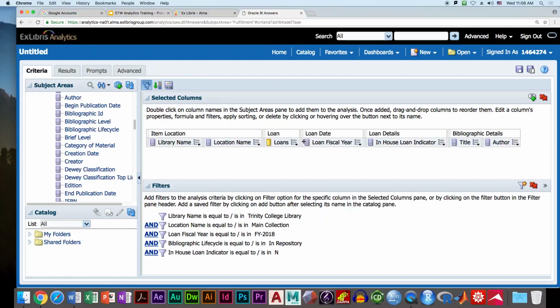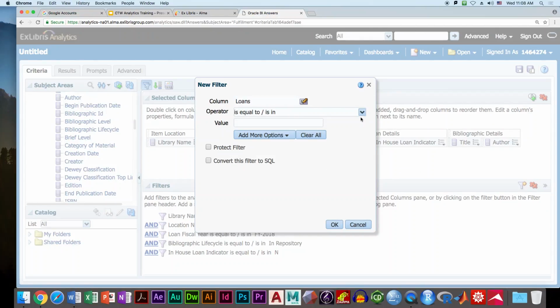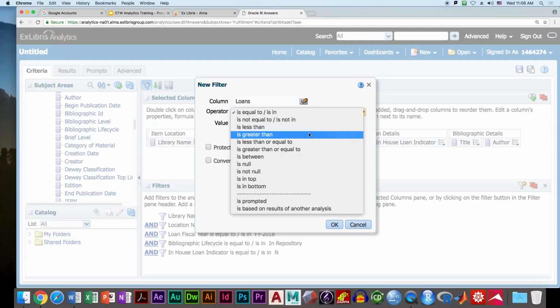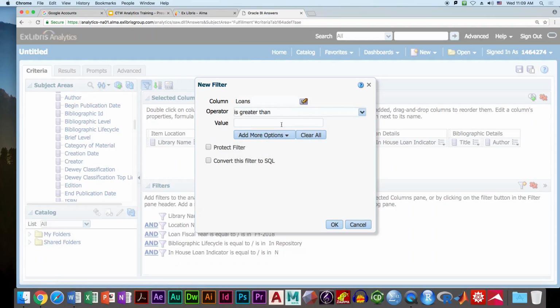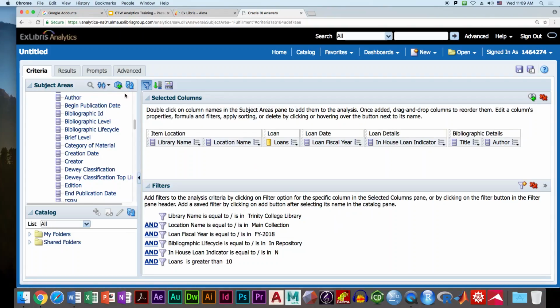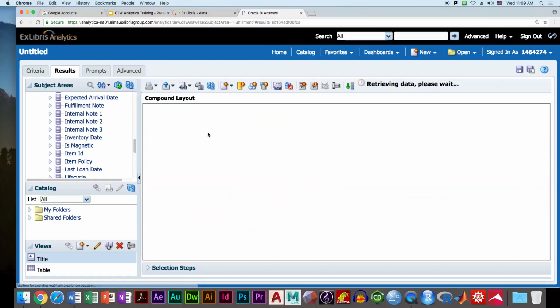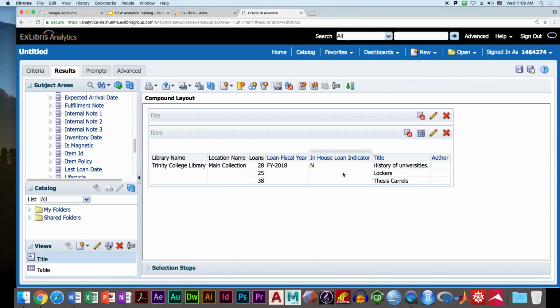What I am instead going to do is filter on the number of loans. And instead of equals to, I'm going to pick is greater than and the number 10. Or you could pick any number you want. So we have a new filter. So now if I click results, we're going to see the titles of anything that circulated more than 10 times.